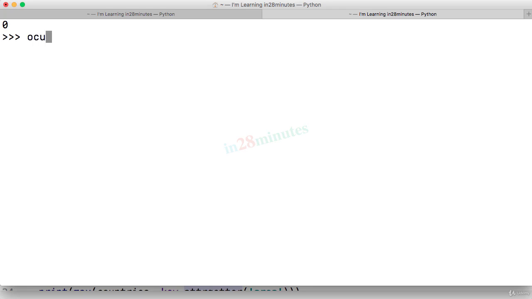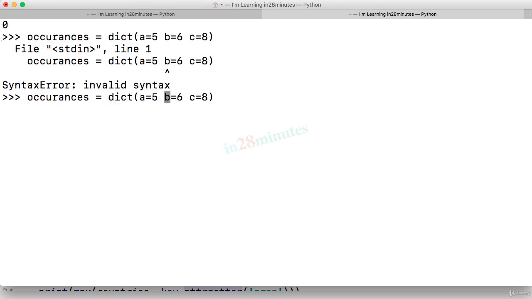Let's create a dictionary called occurrences is equal to dict of A occurred 5 times, B occurred 6 times, and C occurred 8 times. I have to actually separate them by commas. So let's separate them by commas. And now if you type in occurrences, you'd see what is a dictionary. So a dictionary is basically a key value pair. So you have a number of key value pairs stored in the dictionary.